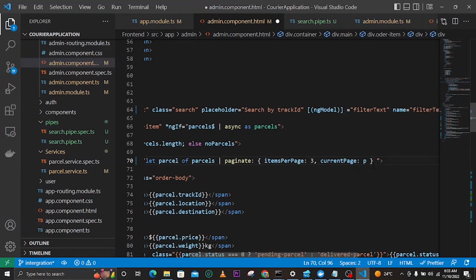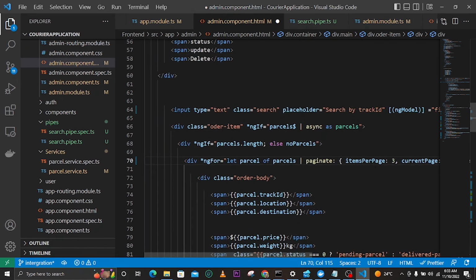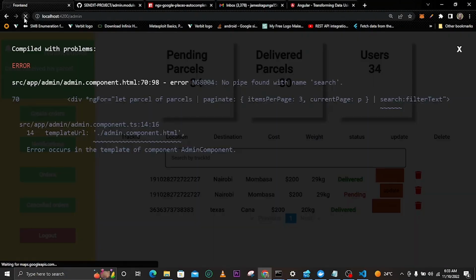To use a pipe, you need to use the pipe sign on our computer here, and it is above our backslash. You can hold shift and then click that backslash, and it will add that pipe sign there. So our pipe is called search, and we want to give this search filtered text, just like that, as simple as that. So now we can just start searching in our array. Now let's reload our application here and see if it will work for us.